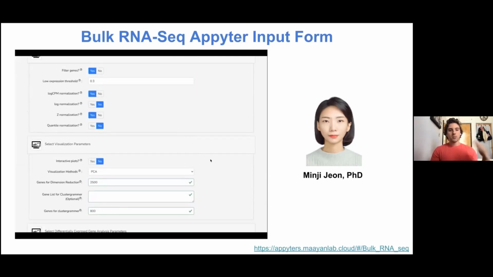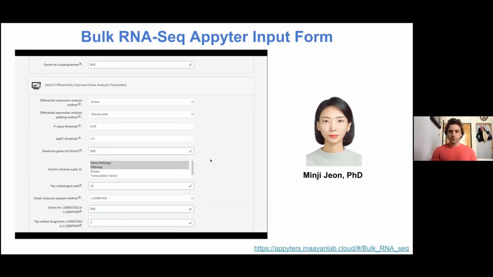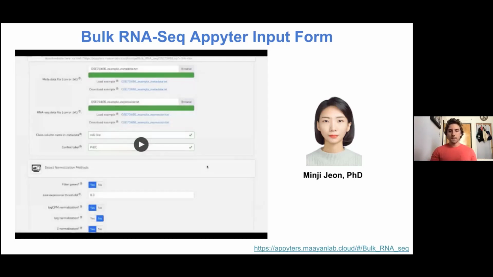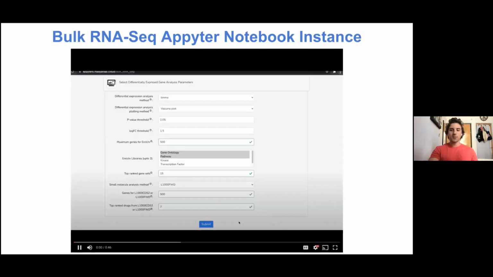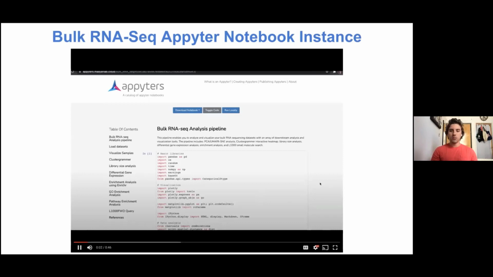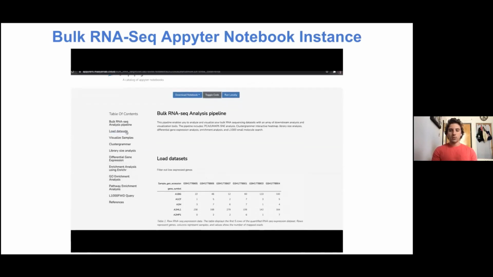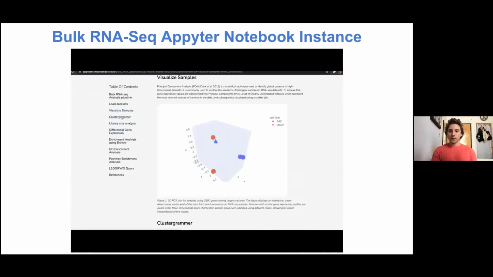So you could select these normalization methods, ways to visualize the omics data, as well as, lastly, options for how differential gene expression is calculated and selection of various analyses. Once the input form is submitted, the Jupyter notebook is executed with the selected input form options. There are options at the top for working with the notebook locally or downloading it, and an option to toggle the code if you're only interested in the analyses and the output figures.